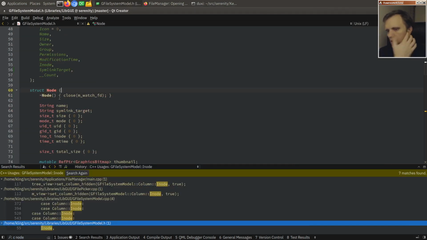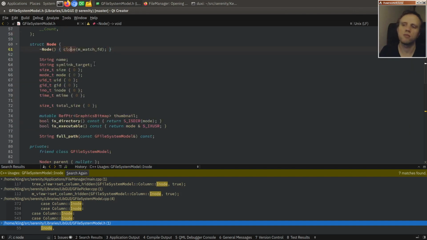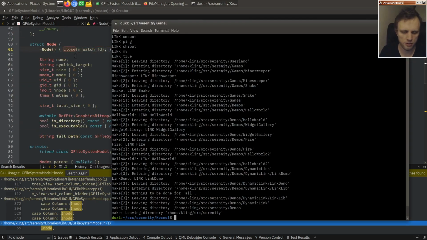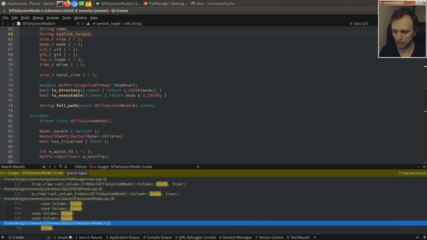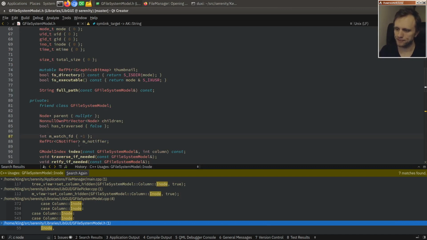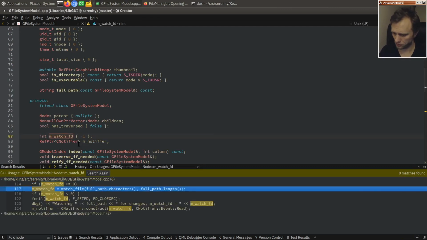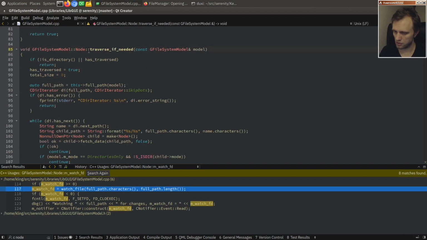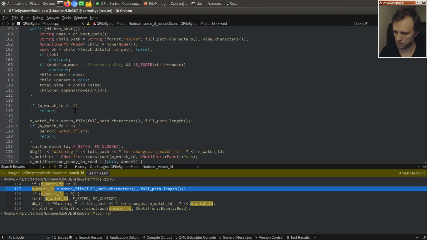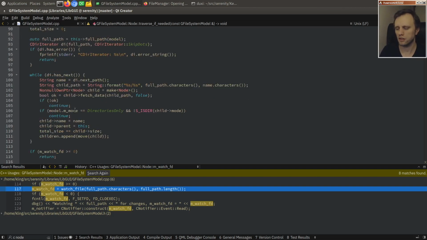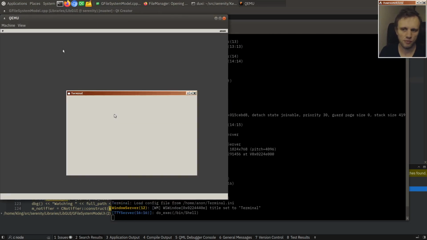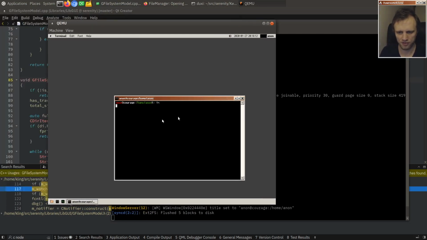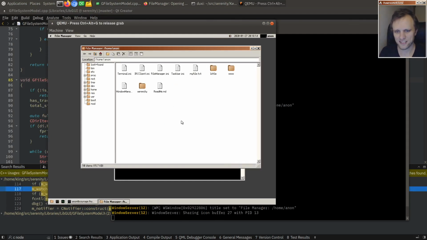Curious that the node class closes the watch, the inode watcher file descriptor, on destruction. We need to figure out a different way of doing that for sure. Why does it open? It's when we traverse it. So we might not even be watching it at that point, right? Like we're just closing a potentially invalid FD. Reckless.